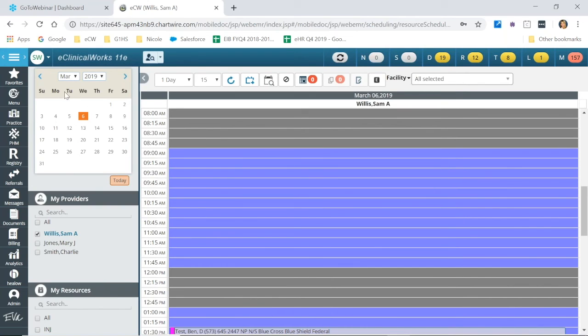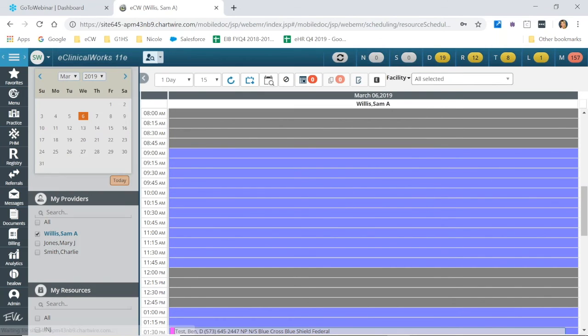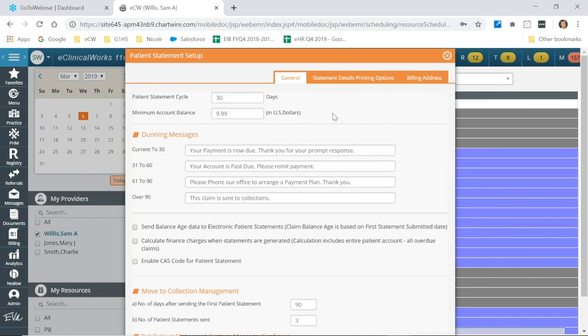The next one is set up patient statements. So here, set up patient statements. There is, again, a couple of different tabs here that we want to go through, but right here at the top, you're really setting up your rules. So how many days in between are you going to send your patient statements? Are you going to do it once a month? Are you going to do it weekly? How are you going to do that?